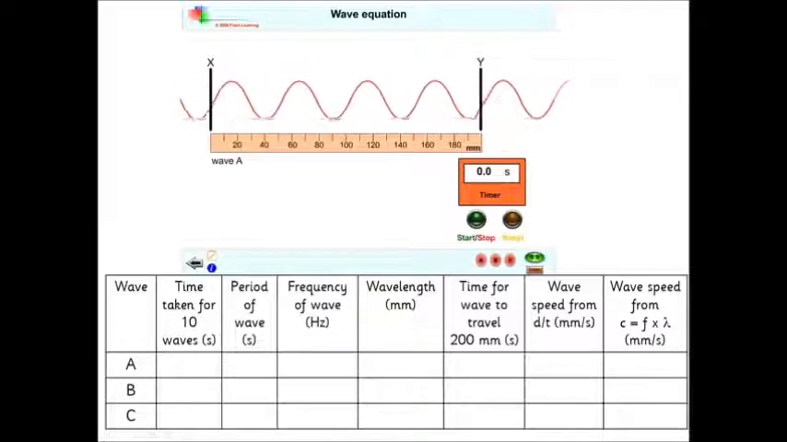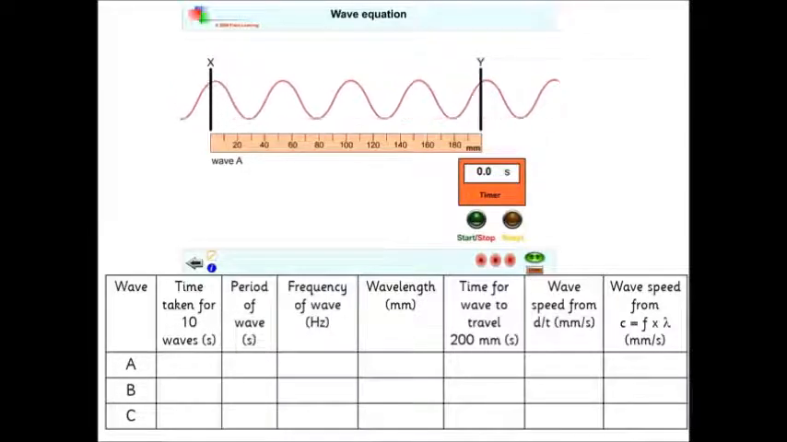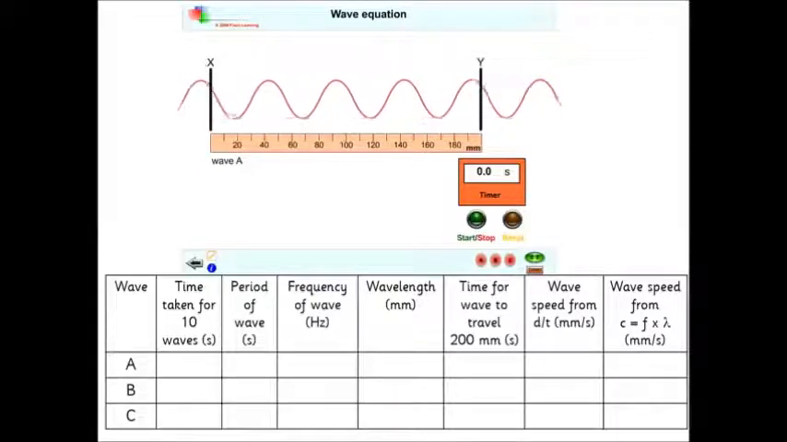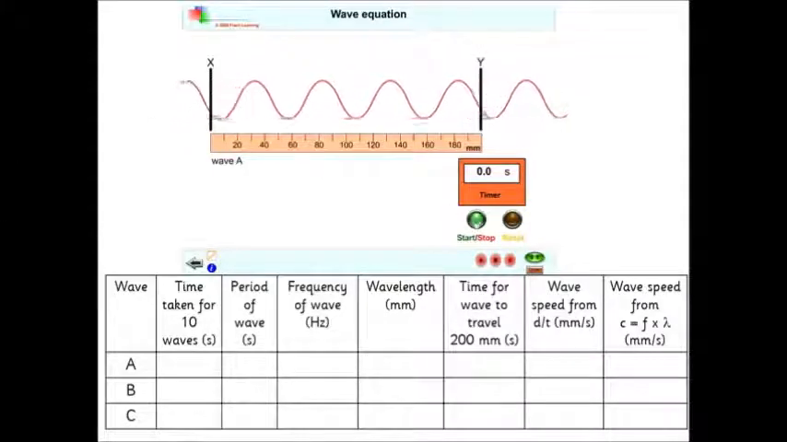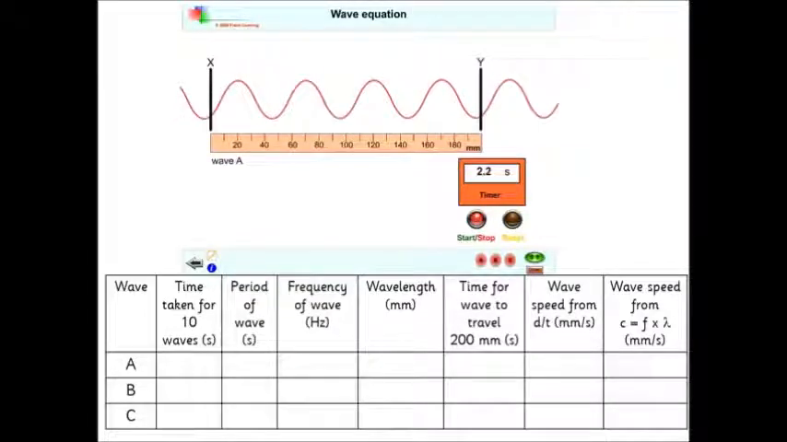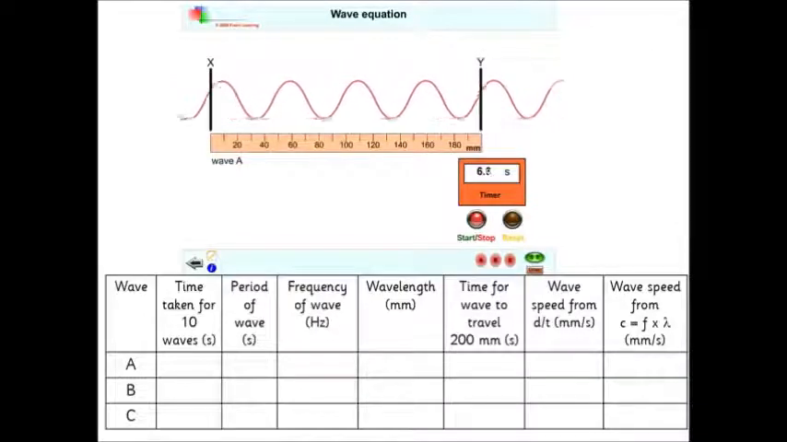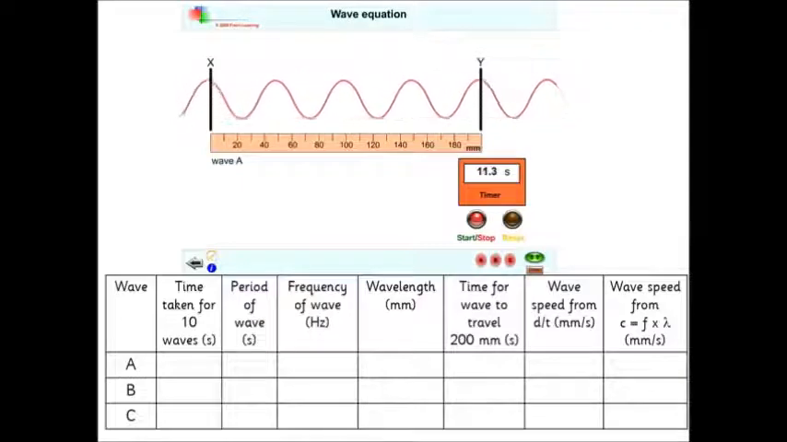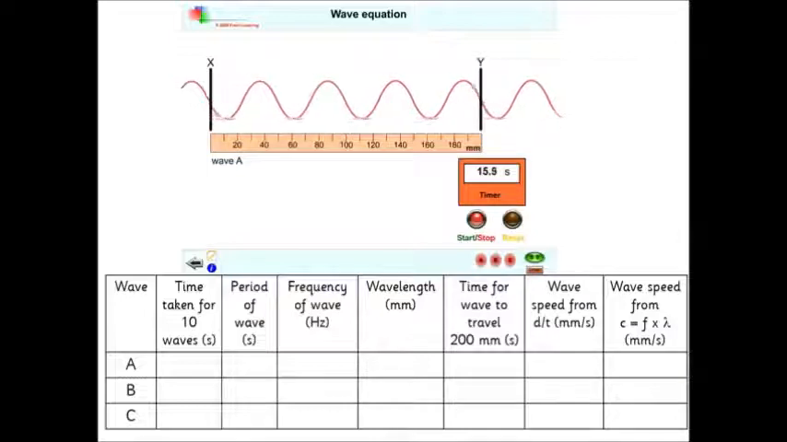Now when I start the stopwatch, I've got to remember to count the first wave, so I must be careful not to start counting at 1. I need to start at 0 and then 1. If you watch as a wave goes by, I will count as I'm doing it. So I'll go, start, and that's 1, then 2, then 3, then 4, then 5 waves, 6, then 7, then 8, then 9, and I'm going to get ready to stop.